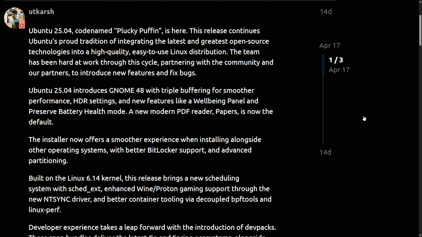But I want to talk about two massive developments. Ubuntu 25.04, codenamed Plucky Puffin, is here. Released in April, it also now has introduced two major things for display.